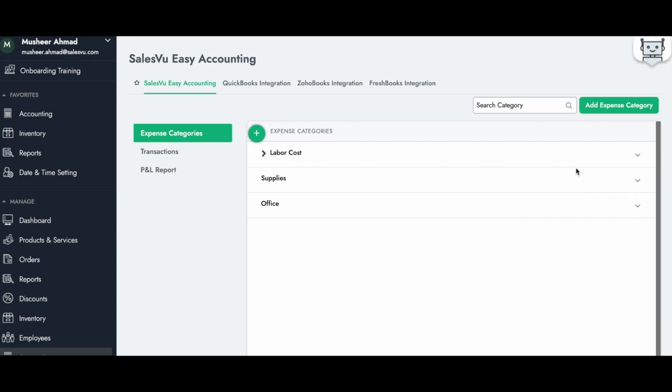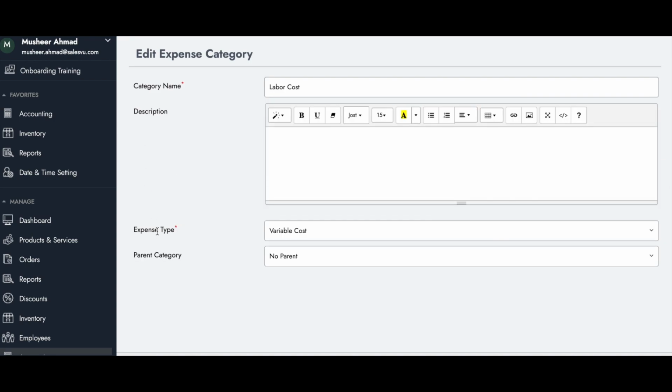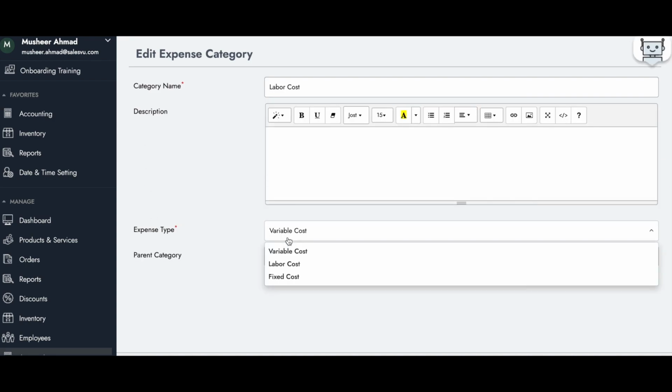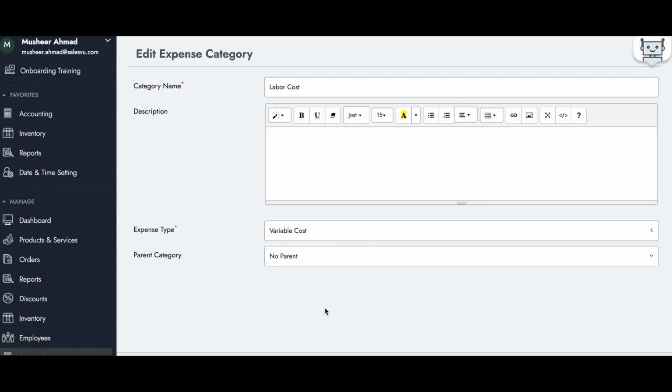We're going to go through labor cost. And from here you see that there is an expense type. Here you can select if it's variable cost, labor cost, or fixed cost. Now, this is important because it will show up on the P&L report, which I will be showing in a moment.